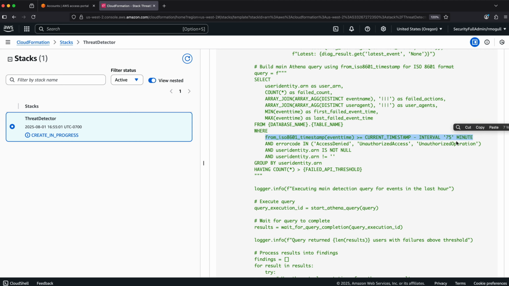The current timestamp minus 75 minutes, that is supposed to be every 60 minutes. Okay, I had to double check myself. For the video, this is going to be a little off because I had made some changes to the code to run it for every hour. This is actually running every 75 minutes in the one in my environment.